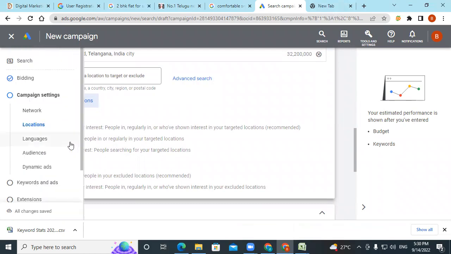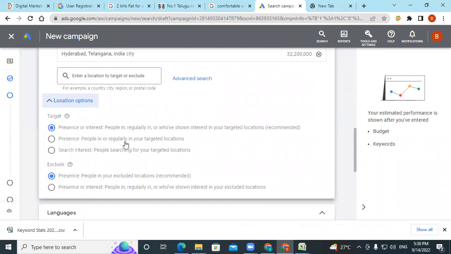The second one says people in or regularly in your targeted locations. That means what I have selected, Hyderabad, is my target option. People who are living in Hyderabad or people who will travel to Hyderabad regularly. For them, my ad should be visible, if I select the second one. And the third one is search interest. That means though the person is living somewhere else, if he is searching about Hyderabad, for him my ad should be shown. If I select the first option, both will be covered.